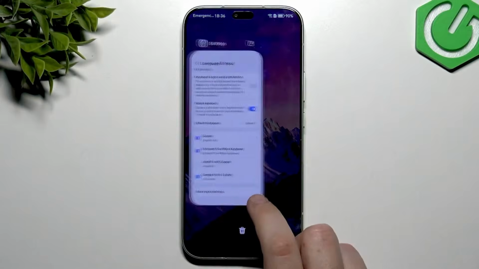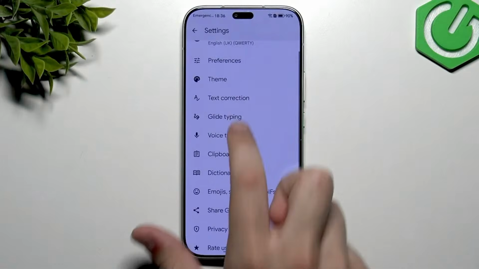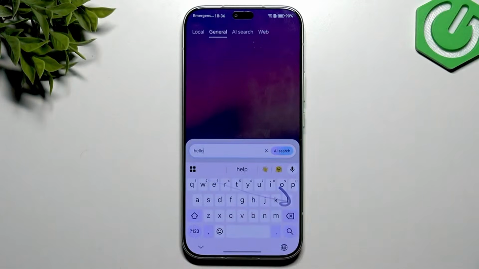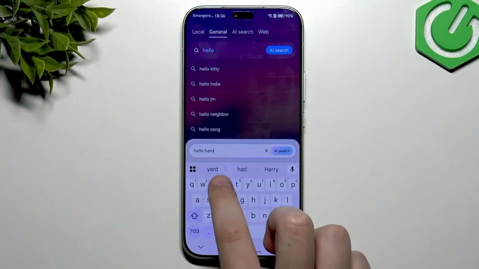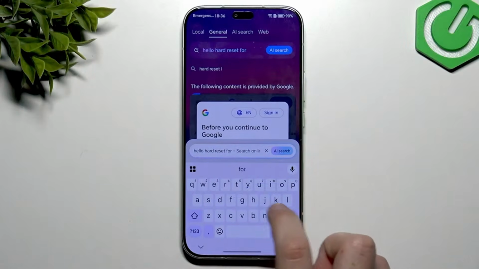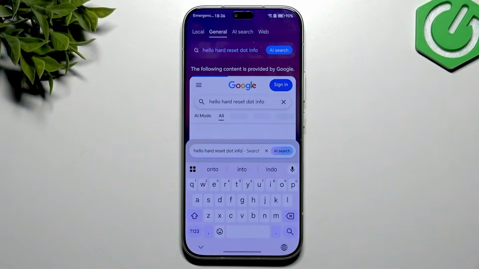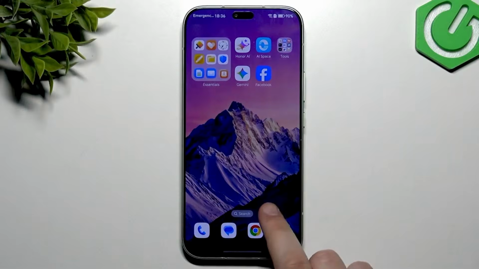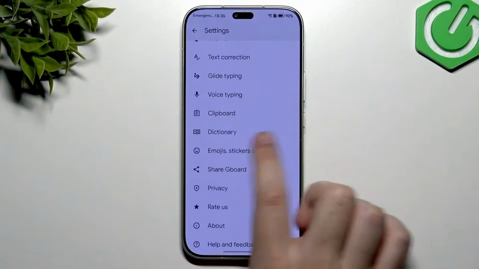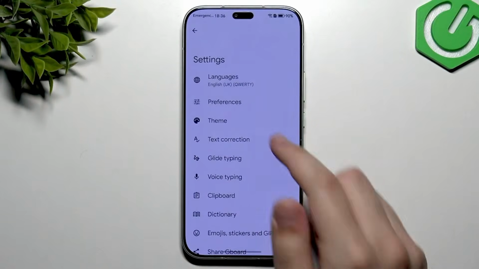And as you guys can see, we can go over, we got the Gboard, and we got the settings for it. So we can even enable glide typing. So we can go over and type hello just like this. And we got the hard reset. Now let's type dot and info. So this is how it works. This is pretty amazing. And of course, you got a lot of options here like clipboard, dictionary, emoji, stickers, and GIFs.